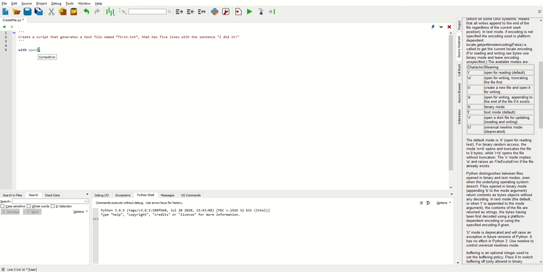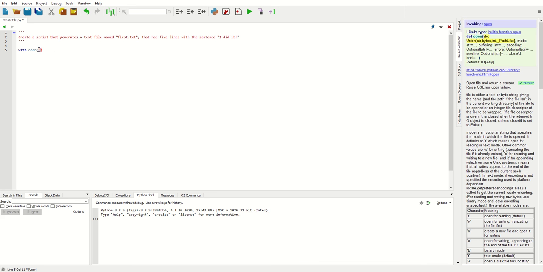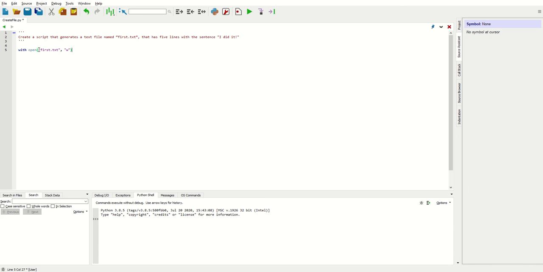And I'll start with the name that I want to give to the file. In this case it's first.txt, and then I'm going to say that the mode is write because I want to write into that file. And to be able to manipulate that object, I'm going to give it a name, so I'm going to say open that file as my file.